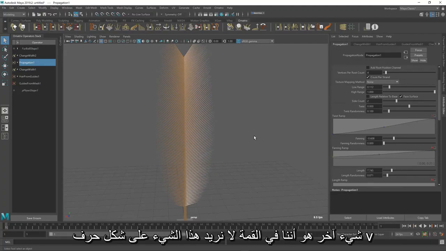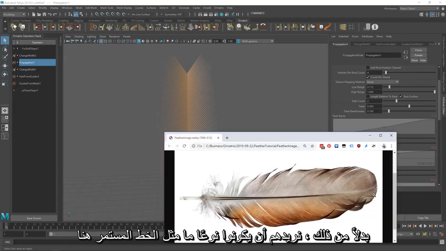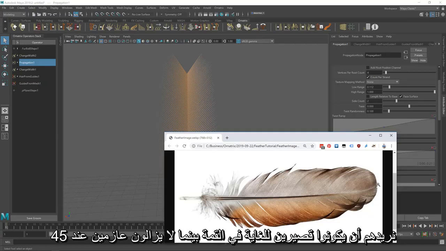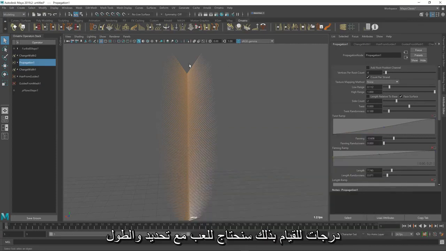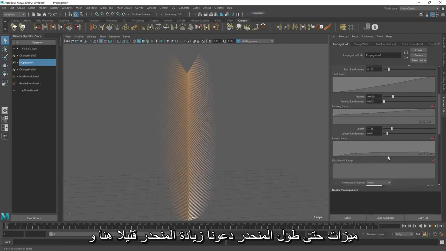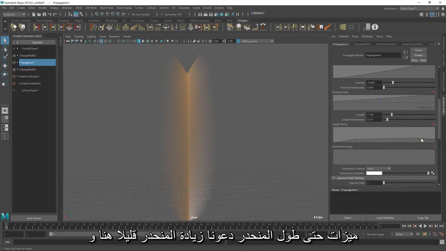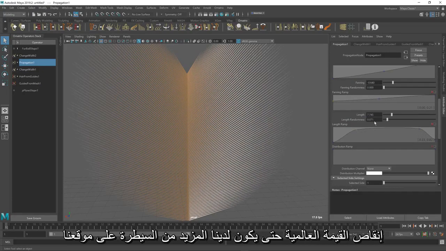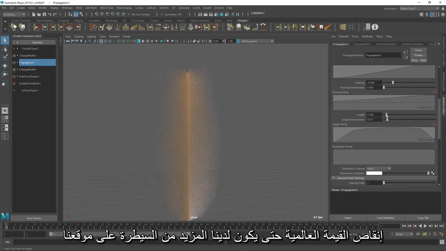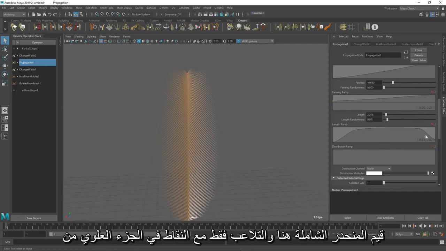One other thing is that at the very top, we don't really want this V-shape thing happening. Instead, we want them to be kind of like a continuous line here. So we want them to be very short at the very top while still being bent at 45 degrees. To do this, we'll need to play with both the fanning and the length features. So length ramp, let's actually increase the ramp a little bit here and decrease the global value so that we'll have a little bit more control over our ramp values here, and just play around with the points at the top of the ramp.